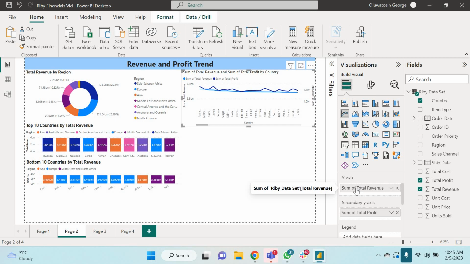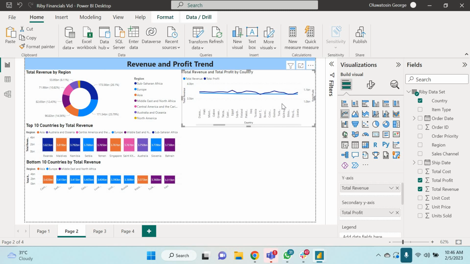So something I'll do here is just to change the title. Okay, so we have total revenue there. Then we have total profit here. Remember, I always like to change the title of these things. So perfect. But what we don't have now is top 10. So we have all the countries. We have the profit and revenue trend, but this is for all the countries.